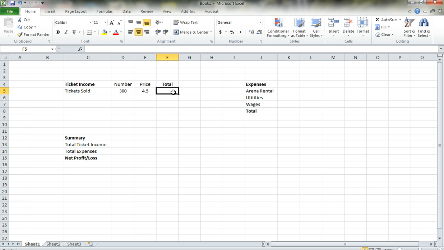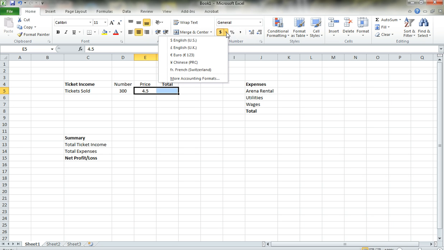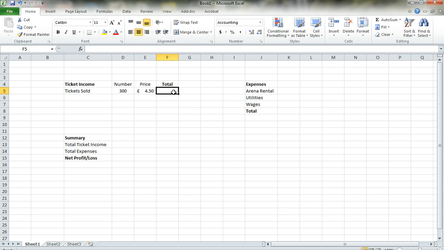In order to format this for currency, I'm going to highlight the 4.5, and I'm also going to highlight the cell underneath the total column, because that's going to be in money as well. I'm not going to highlight the 300 because that's not a currency, it's not in pounds, it's just a number. So I'm going to highlight these two, go up to the little dollar sign, click the little arrow next to it, and choose English pounds. And that's going to convert it into pounds.